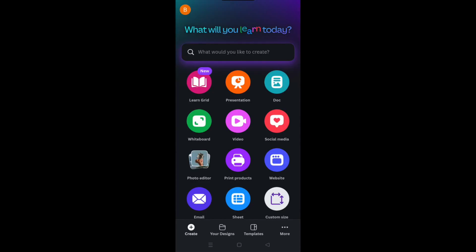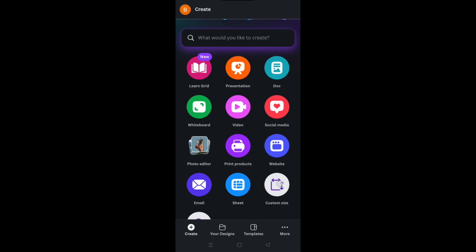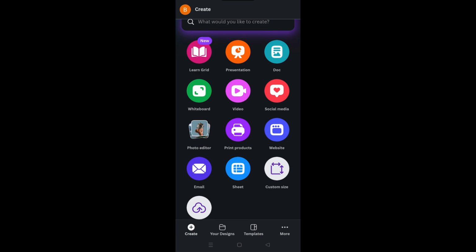So in today's video we are going to learn how to make a donut chart in Canva using mobile. For this, the first step you have to do is open your Canva app. The interface will come up like this. Then you have to choose the Sheets feature, which you can see in the bottom row of my mobile screen.